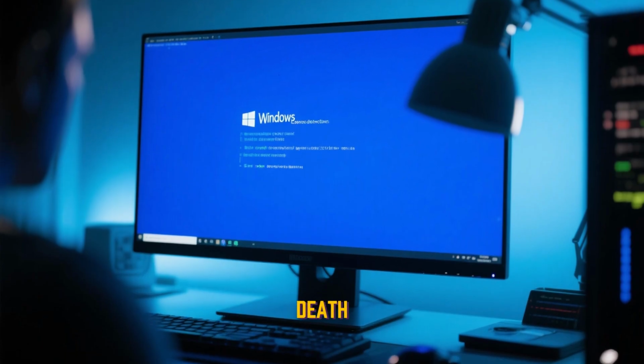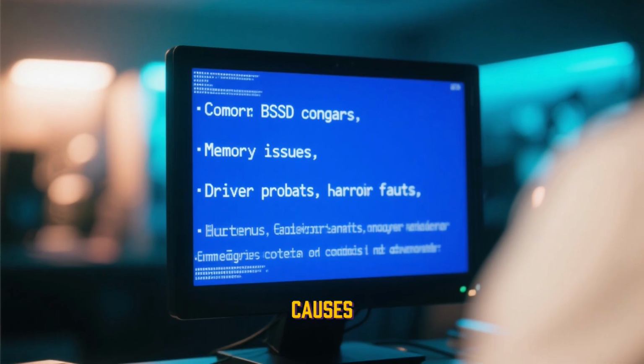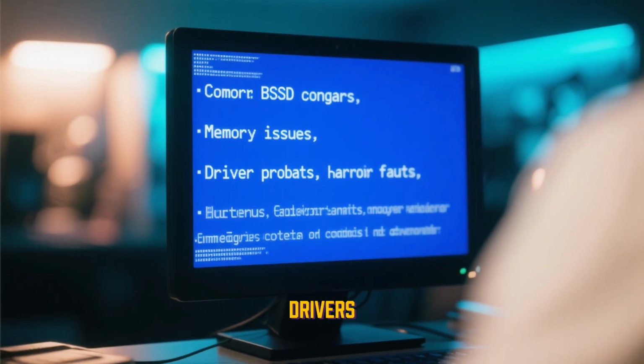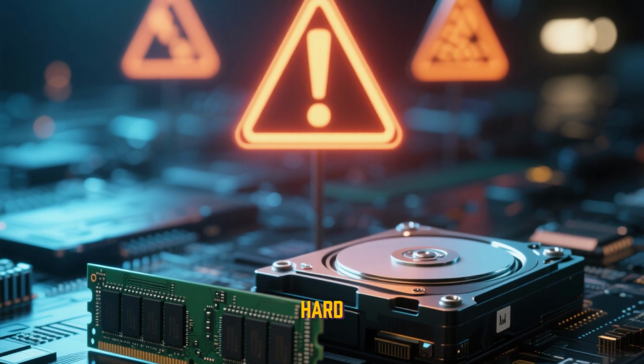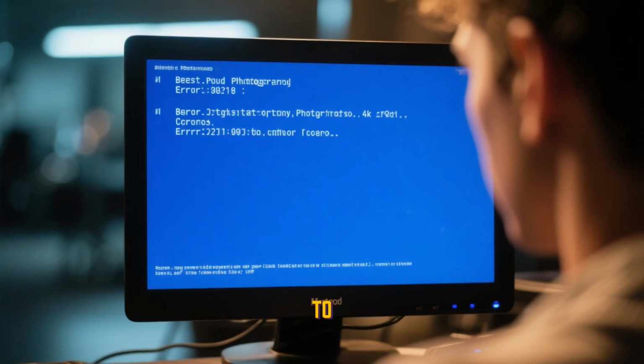A blue screen of death happens when Windows detects a critical error it can't recover from. The three most common causes are faulty or outdated drivers, failing hardware like RAM or your hard drive, or corrupted system files. The error code on the blue screen tells you where to start.